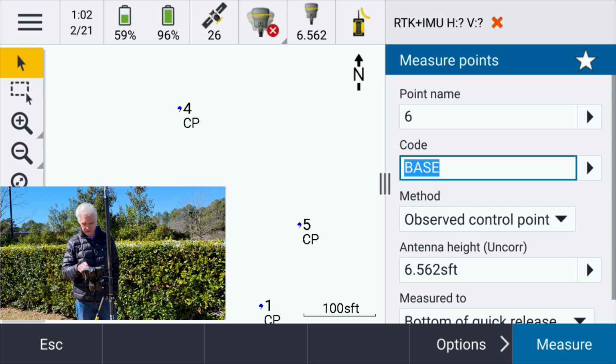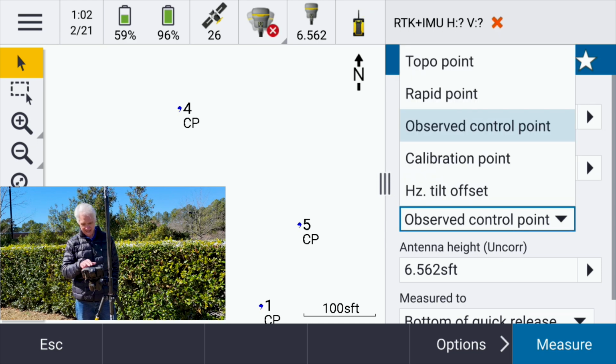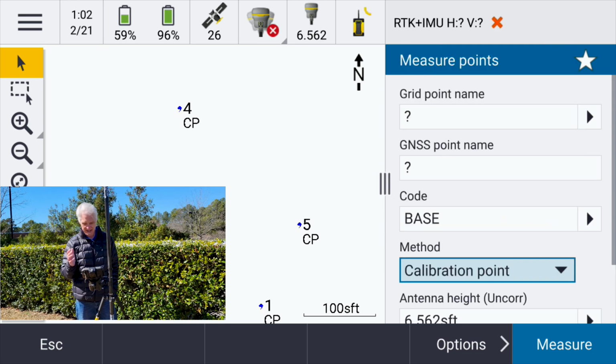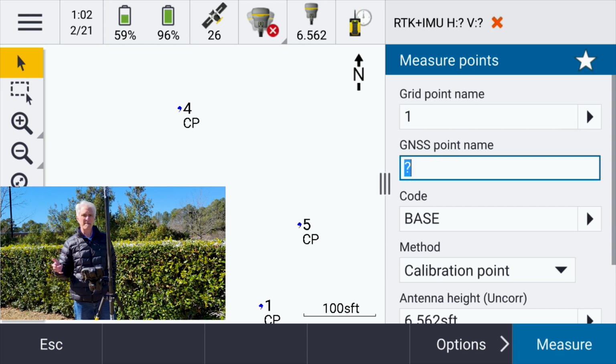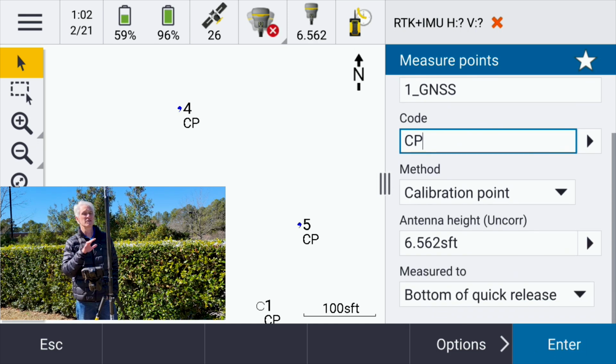Right now, you'll see my measure points is set to an observed control point. So I'll go to the method and change it to a calibration point. Again, it says RTK, IMU not aligned, that's fine. I'm going to put in the grid point, that's the point number of this point, which just happens to be number 1. Enter that. Software is going to automatically make it 1_GNSS. Check my antenna height and my measure to, that's all correct. We'll enter this and go ahead and measure.